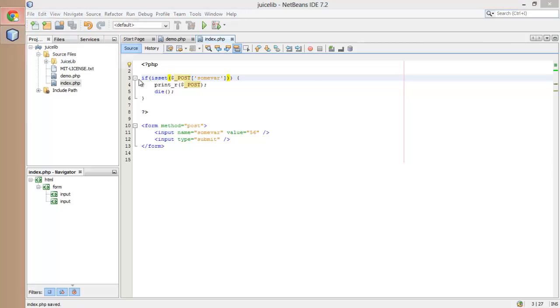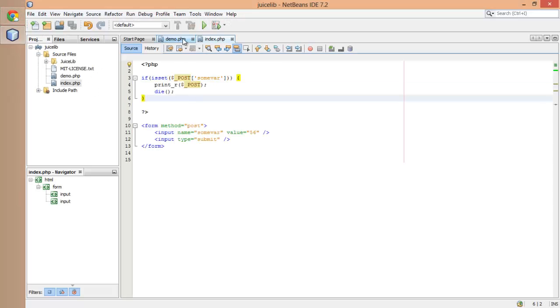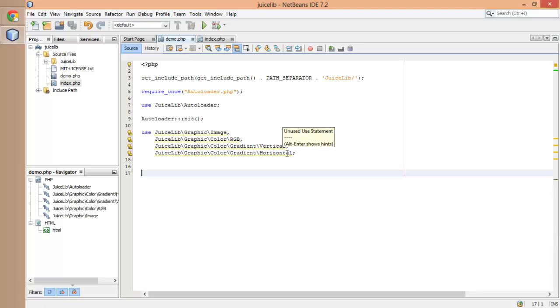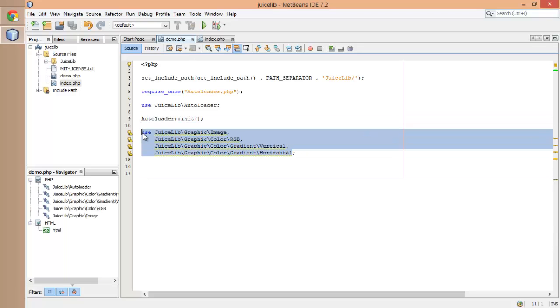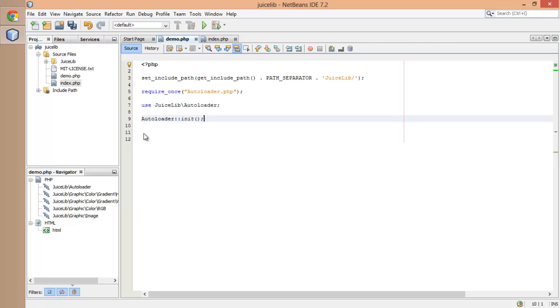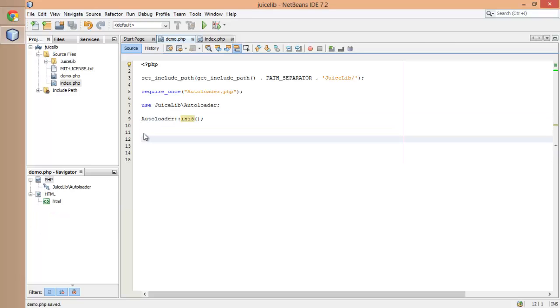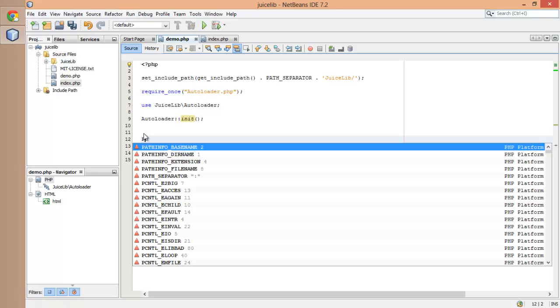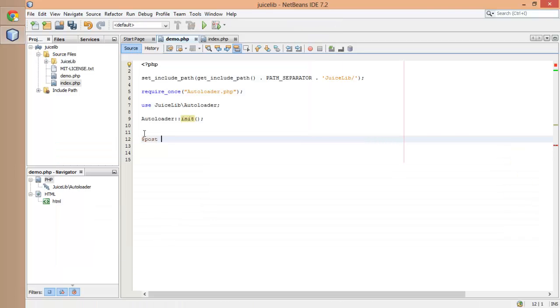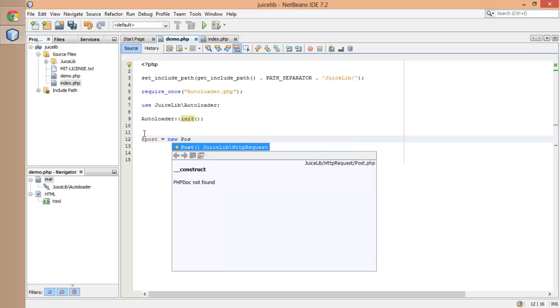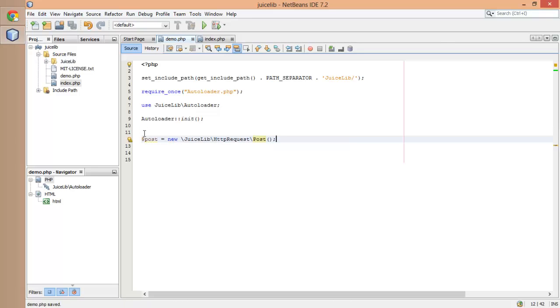Alright, so you do that, and then you get the response back. That's cool and everything, but let's do something here. I'm not going to use these namespaces now, because namespaces are good, but they're not required. You could do, let's see, post equals new post. You can see it gets /JuiceLib/HTTPRequest/Post.